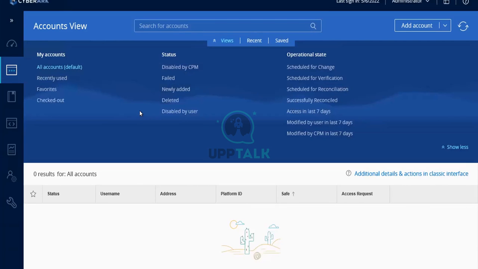Every individual is going to have access to this particular page. The Accounts View page is going to be common across all user types, whether it is an end user, an administrator or an auditor. We have a classic UI for this as well, which we'll talk about in coming sessions.